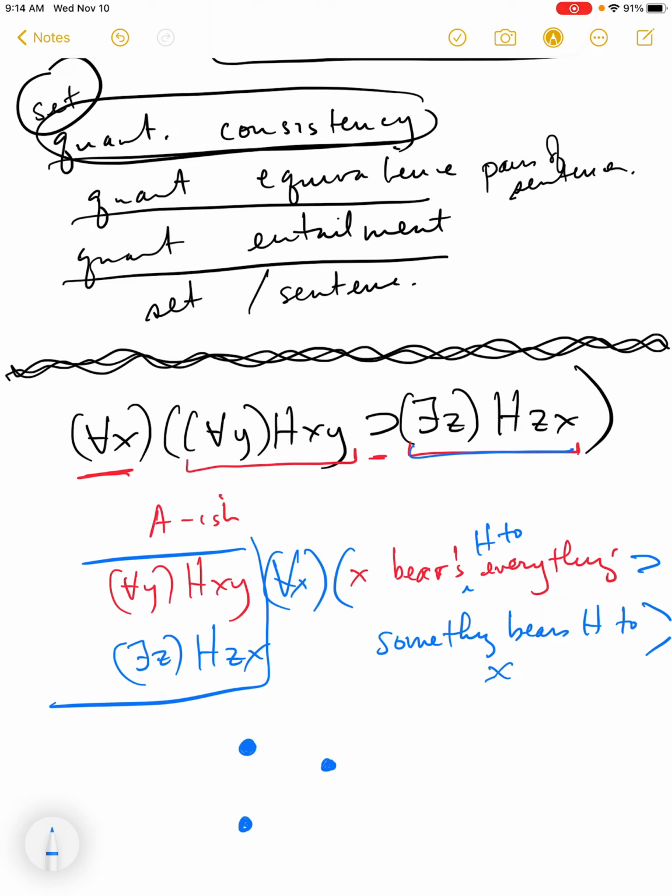And that might give us some insight into the quantificational status of the sentence. Everything is such that if it bears h to everything, so let's have this guy bear h to everything, then something bears h to it. Oh, wait a minute. If this guy bears h to everything, he's got to bear h to himself. So indeed, something does bear h to him, namely himself.